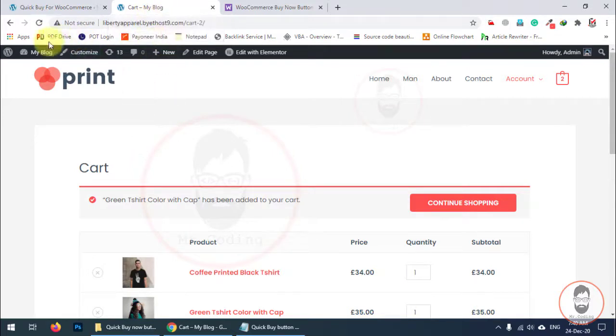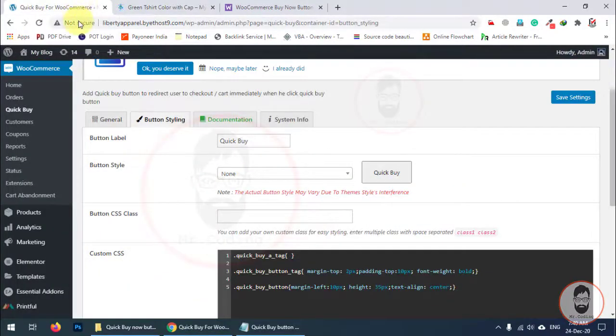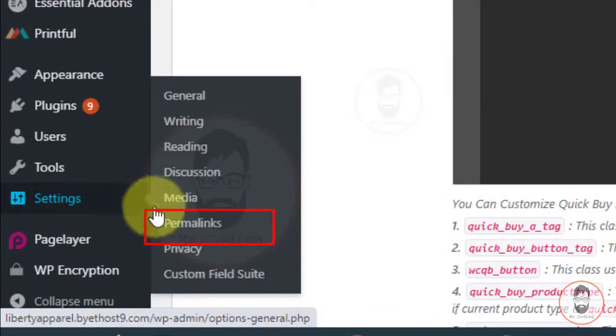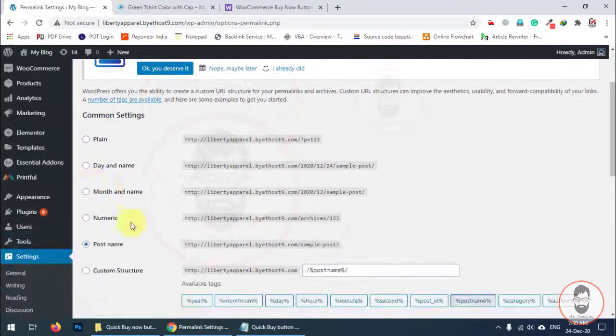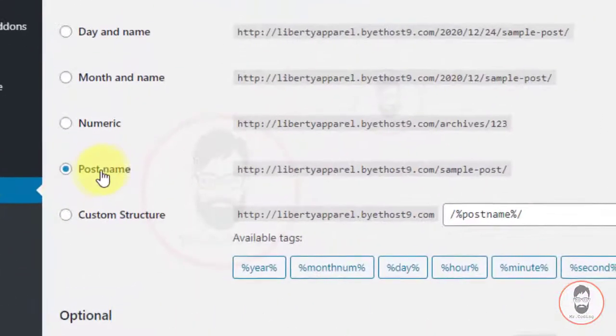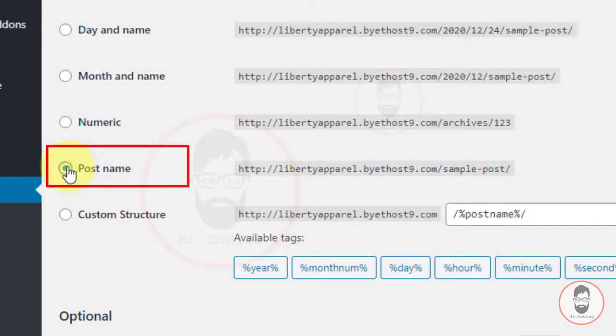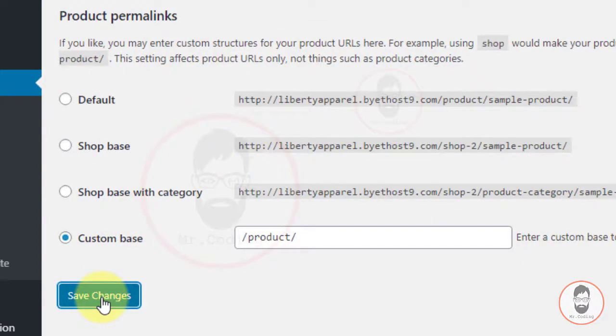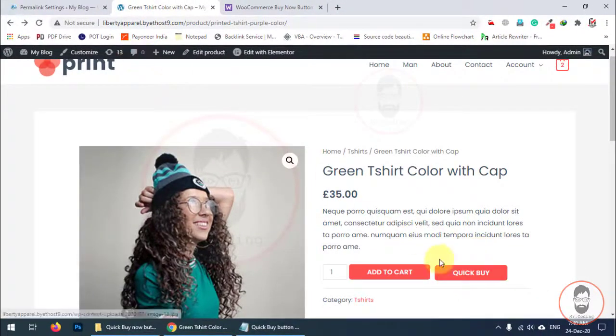If after doing all these settings the quick buy button is not displayed or does not redirect properly, then you have to go again to the admin panel, scroll down to settings, and there is an option for permalink. So click on permalink. In the common settings area, scroll down and there is an option post name. Select it and again scroll down, and to save these changes, click on the save changes button. After doing this, the quick buy button will display and work properly in your website. So friends, this way you can insert a quick buy button free of cost.